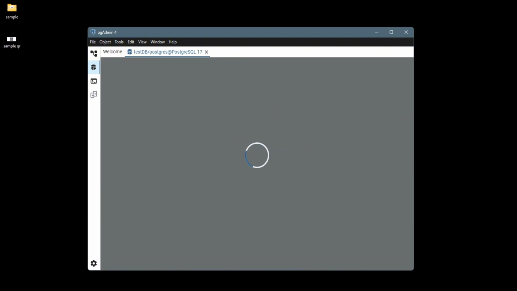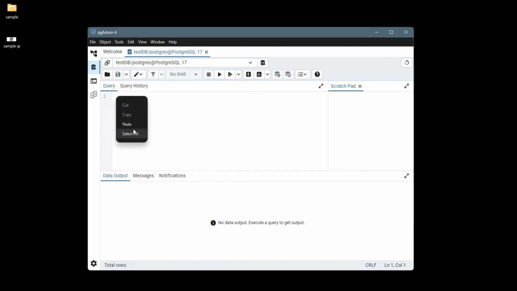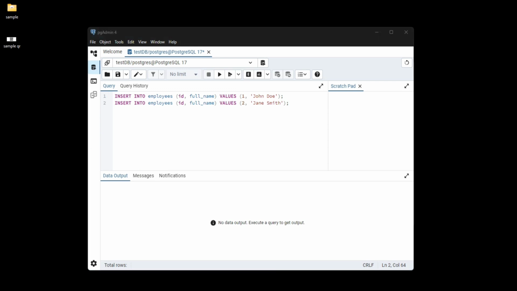We'll have to wait for this. And once done, you should be able to see a screen wherein you could type in your query. So as you can see, there is a big space here. So we're gonna go ahead and simply paste this line to put some things onto our table. So we're gonna insert a name in here onto our table.